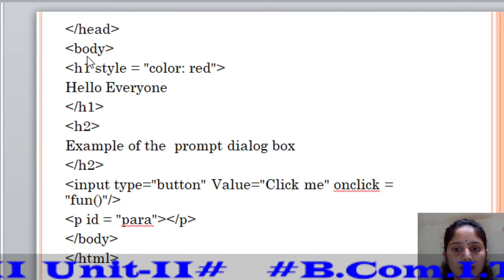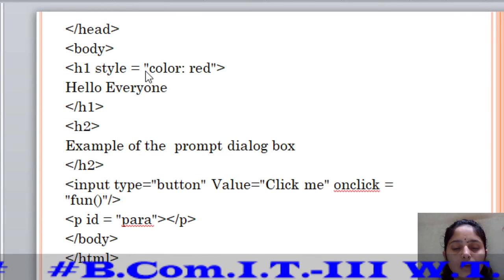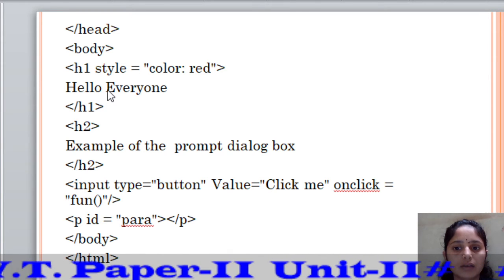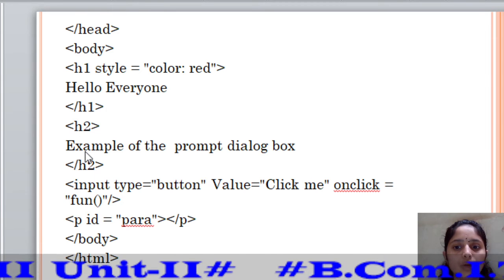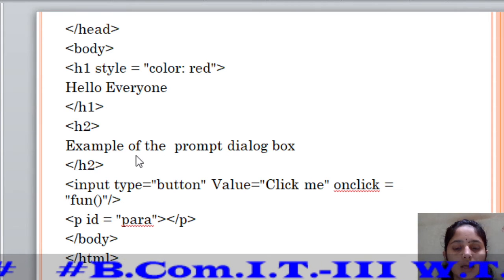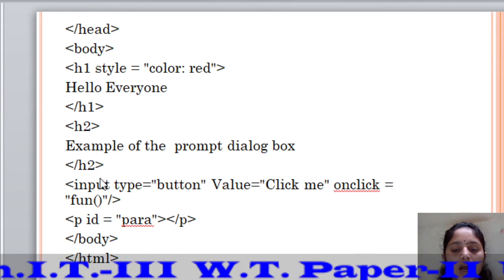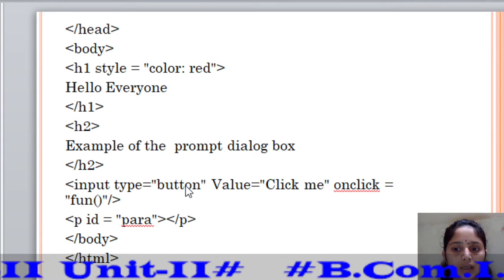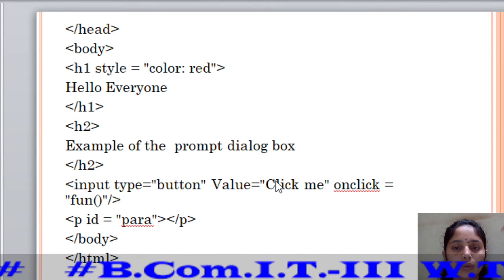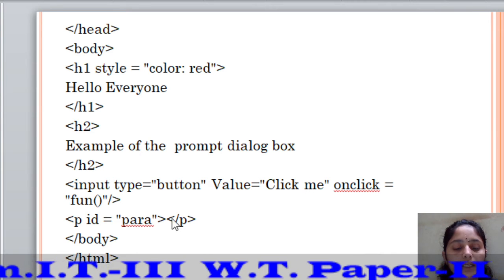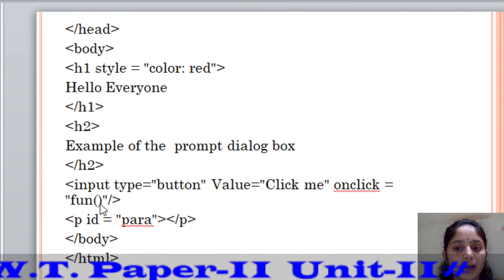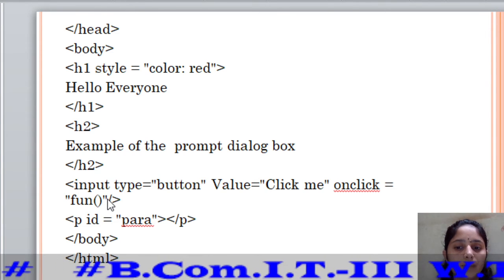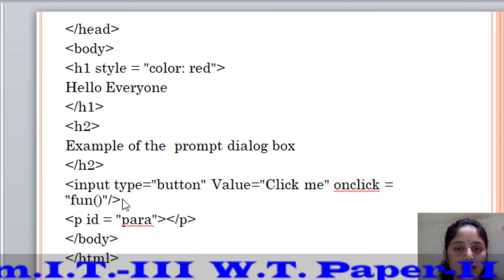Body tag is started here. Tag h1 style is equal to double quotation color red, quotation complete. Hello everyone. End of the tag h1. h2 example of the prompt dialog box. Tag h2 is closed here. After the tag h2, tag input type is equal to double quotation button, quotation complete, value is equal to double quotation "Click me", onclick is equal to fun in simple bracket, open and close here, quotation complete, end of the input tag, and tag is closed.